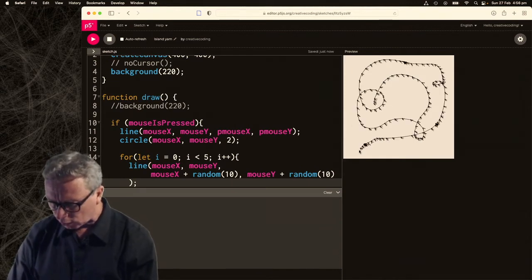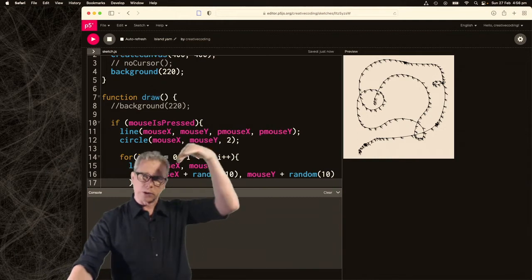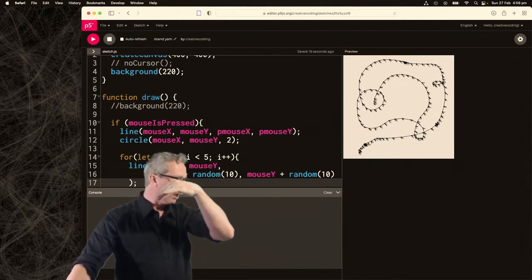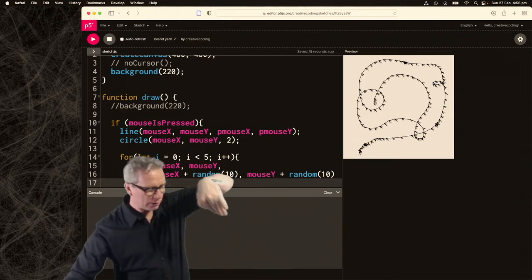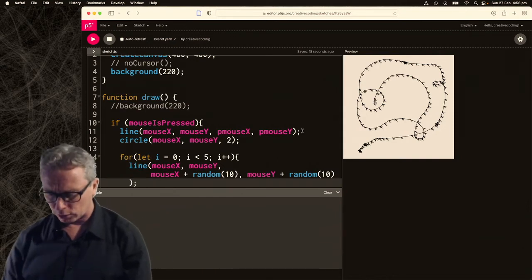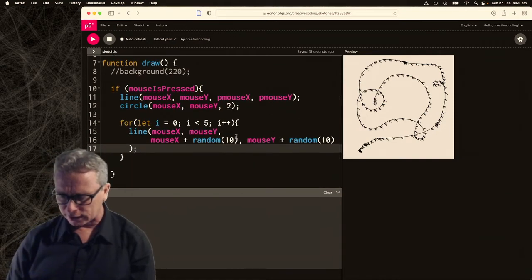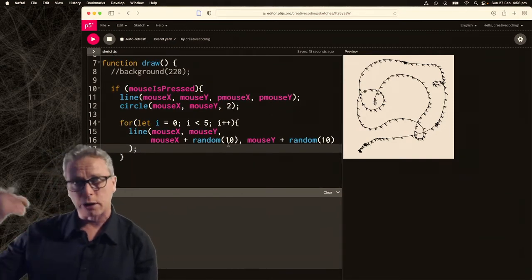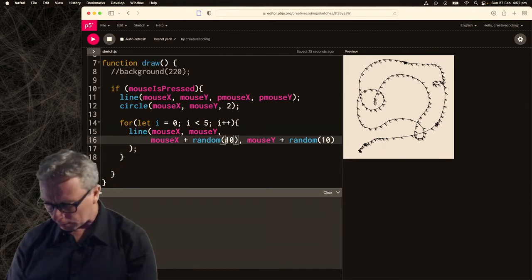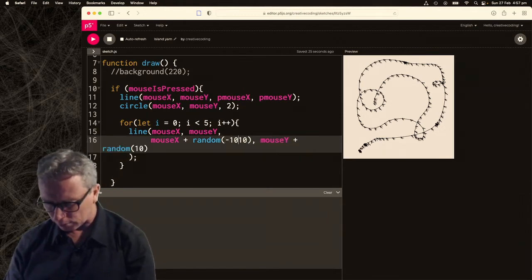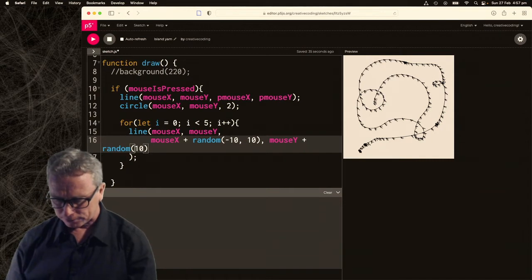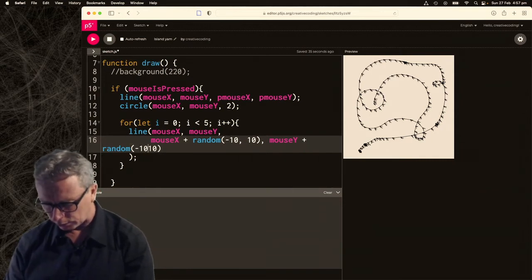Do you notice that they're all pointing down, more or less, for you it's that way, down to the bottom right corner. That's because we're always adding some number between 0 and 10. And it would probably be better if we said some number between -10 and 10. So let's do that with the random function.